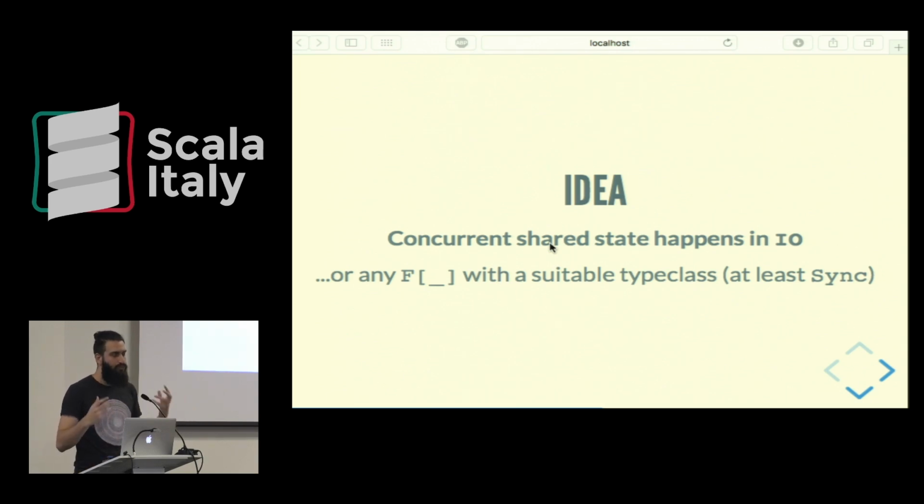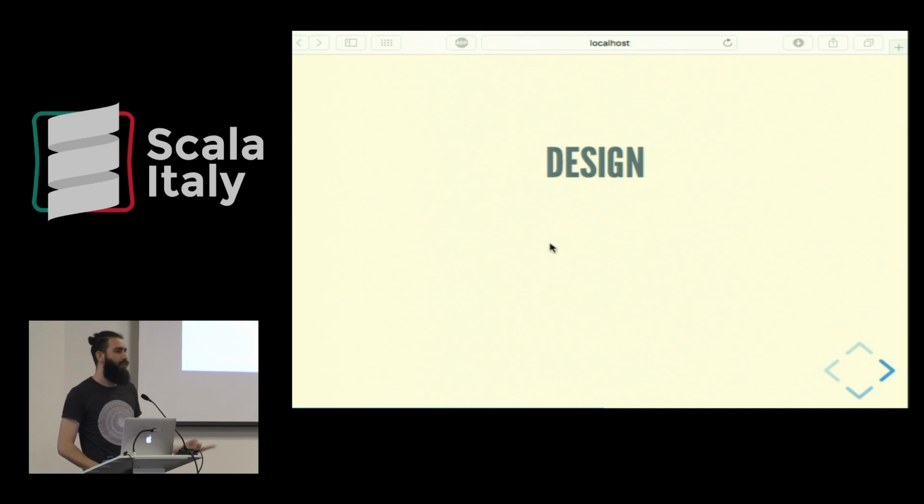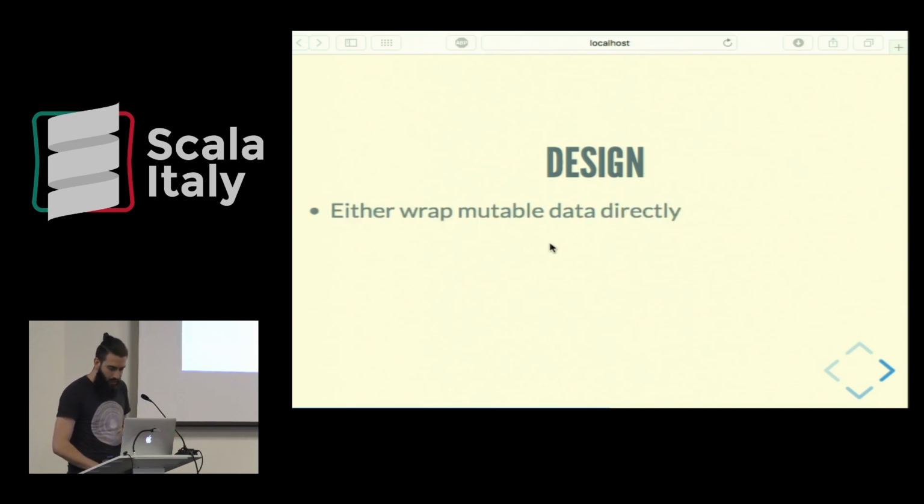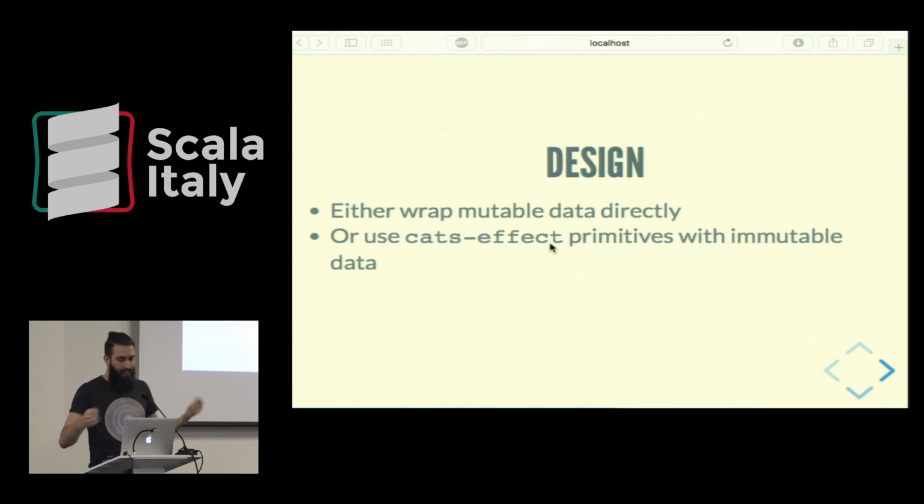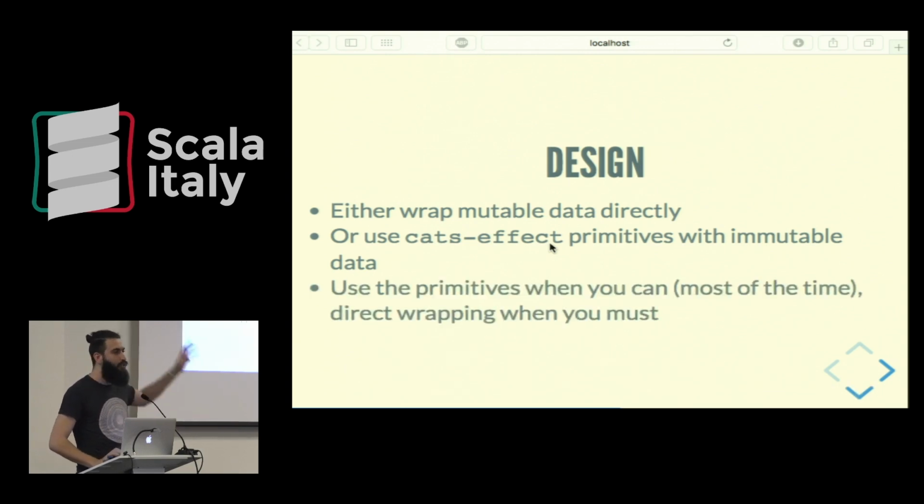And so how should you approach the design of this sort of shared state aspects of your code? There are basically two things you can do. You can either wrap mutable data directly with I/O, or you can use Cats Effect primitives with immutable data. And what you should do is use primitives whenever you can, which is actually most of the time. And then when you actually must, just directly wrap.